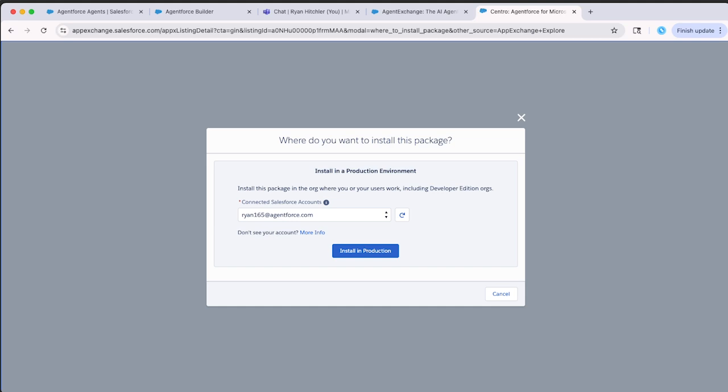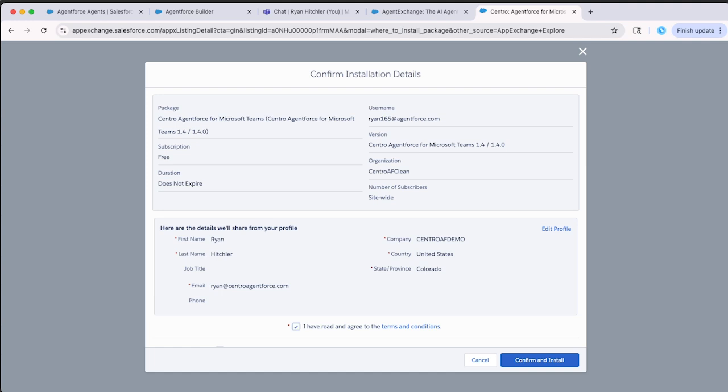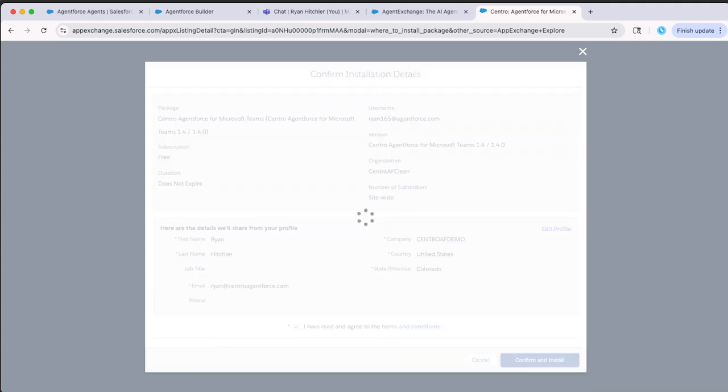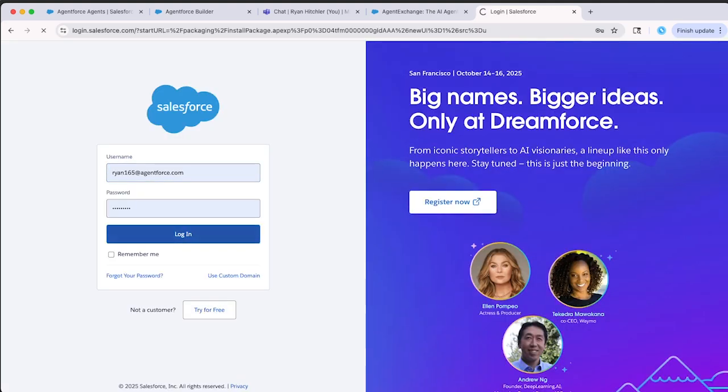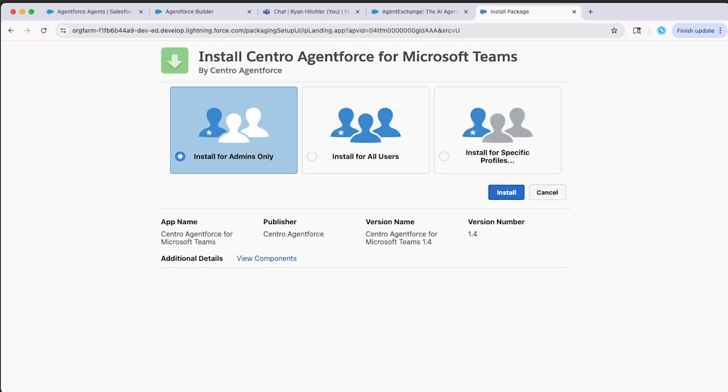Okay, so you can decide to install in production or sandbox. I'm going to do production. And it will seem like I am able to install, but there'll be an error message after we get to the Salesforce login prompt. Always choose install for admins only. We have permission sets for the users.